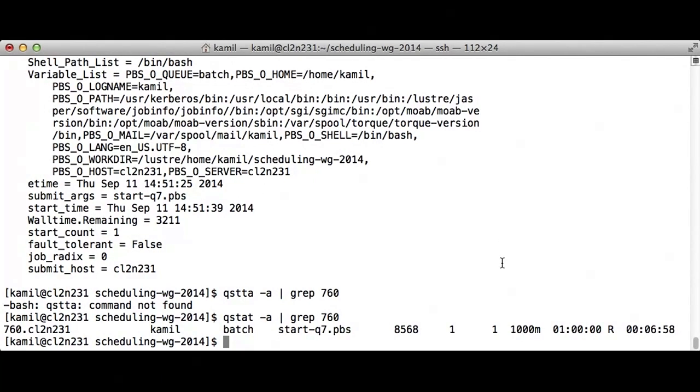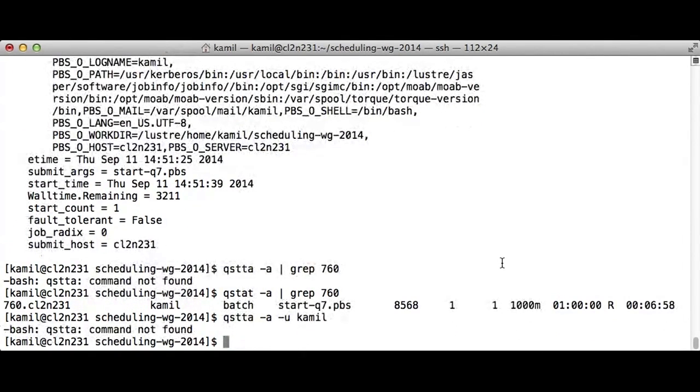Somebody's asking why 760 didn't work, because 760 is my job belonging to user Camille. You can't run a check job on my job because you're not an administrator of this cluster and not me. However, if you run a job and get its job ID, you can run a check job on your own job. Answer to the question in the group chat.